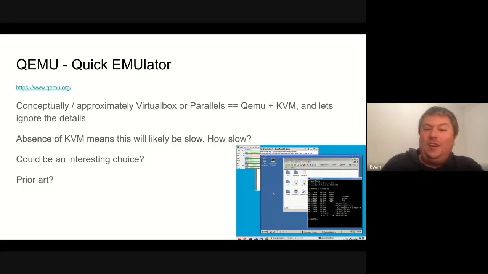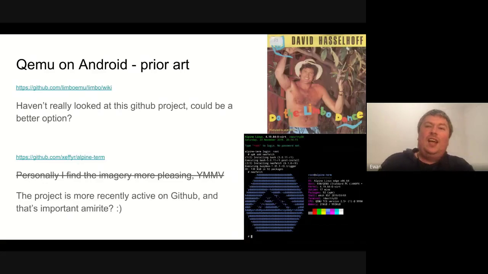Also, has anybody done anything with this before? It turns out there's at least a couple of projects. There might be more, but these are the two I sort of encountered along the way. I didn't spend really any time with Limbo. It seems to be a slightly more established project, but it's the one I came to second. And by the time I'd got to where I'd got to with Alpine-Term, I decided not to look at it really.